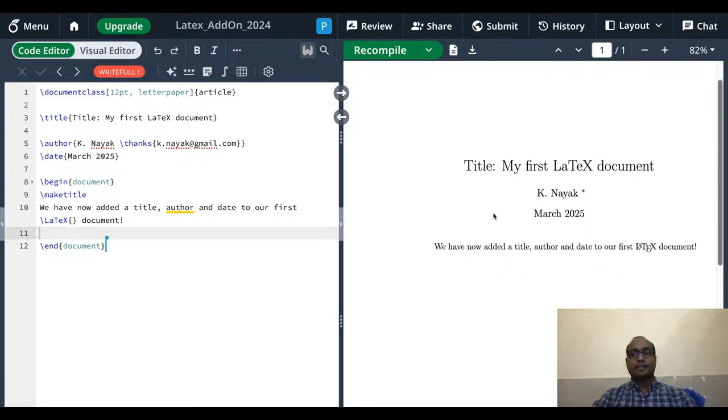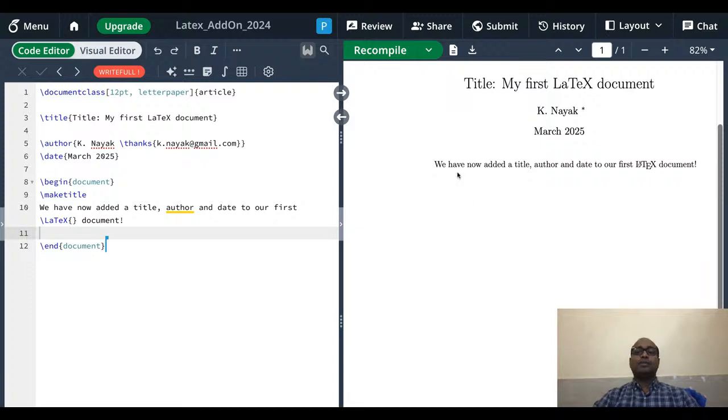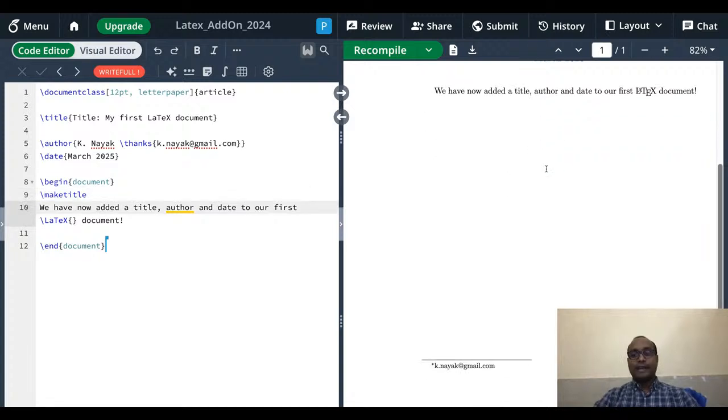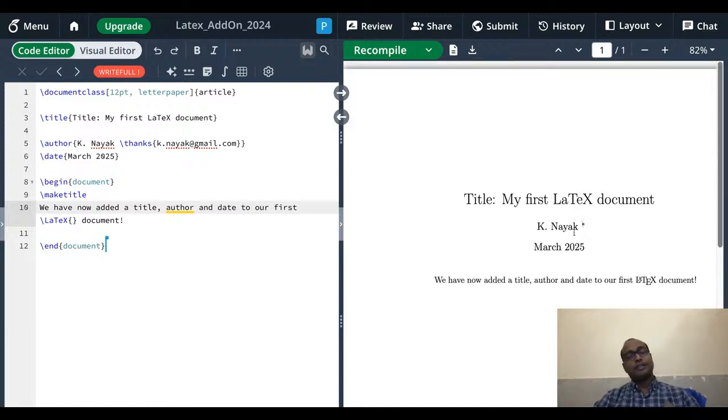Whatever we have written on the left hand side in the LaTeX commands, you can easily get on the right: the title, my first text document, k dot nayak, and you have a star here. What is the star? We'll see. Then the date, today is March 2025, and whatever you have written after the title, \maketitle, is coming here. The star means this is k dot nayak at gmail.com. From here we have this email address.